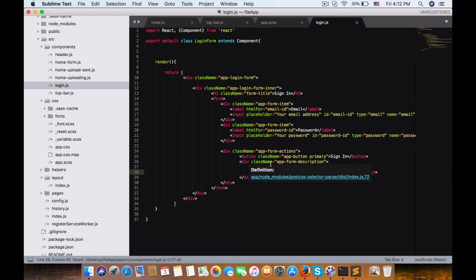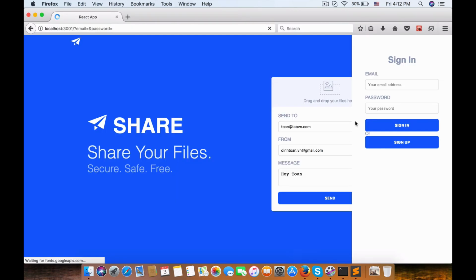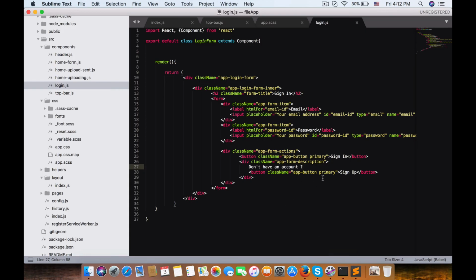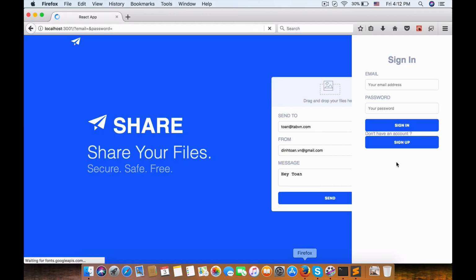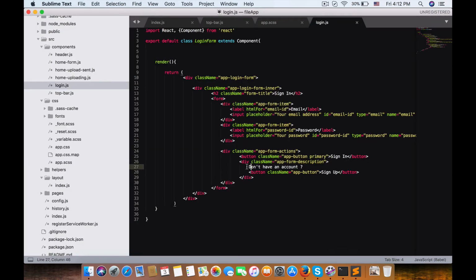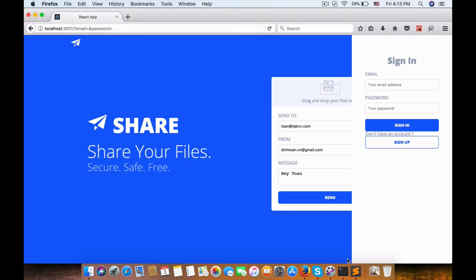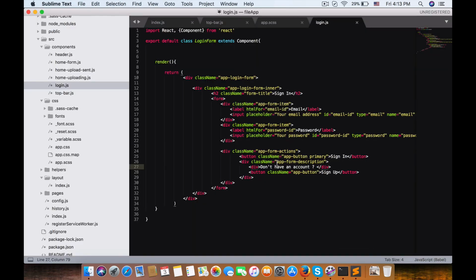What you can do, don't have an account, sign up. So actually we don't have a primary, remove primary. Okay, so we have sign in and sign up. Sign in and sign up, don't have an account, we do add to span. Or actually you can add it to a div tag. So alright, so don't have an account and form.